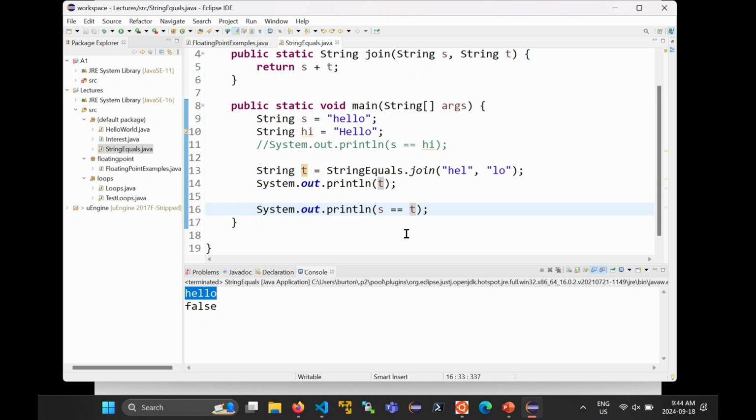in fact equal. Equals will always tell you whether or not two strings have the same length and contain the same sequence of characters. So that always works. So don't use equals equals to compare two strings for equality, right? It doesn't mean what you think it means.